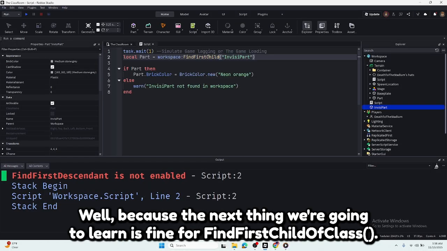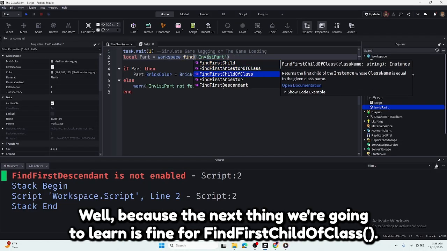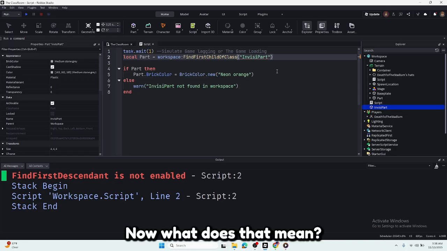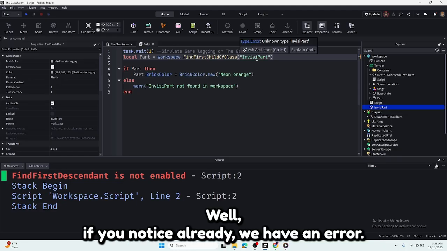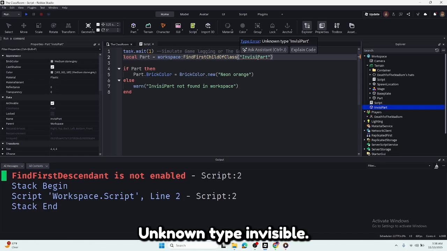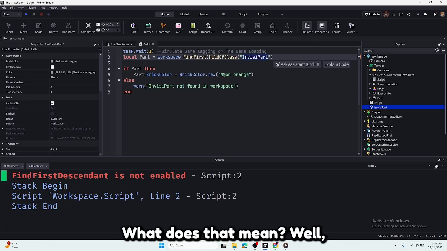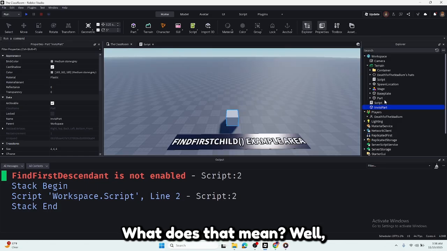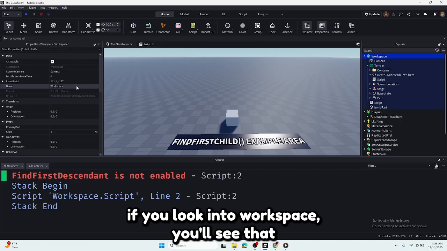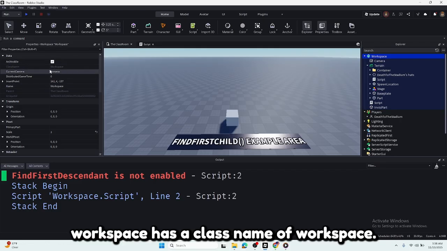Why? Well, because the next thing we're going to learn is Find_Child of class. Now, what does that mean? Well, if you notice already, we have an error. Unknown type InvisiPart. What does that mean? Well, if you look into Workspace, you'll see that Workspace has a class name of Workspace.